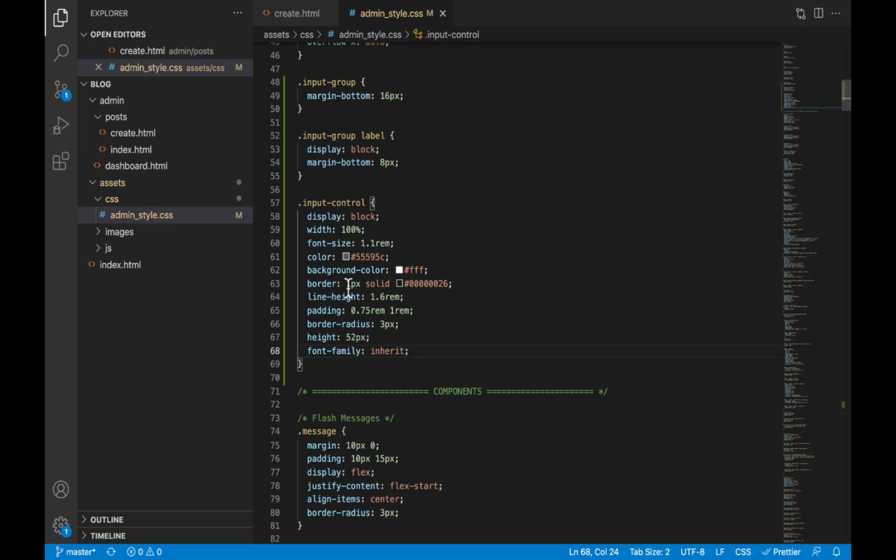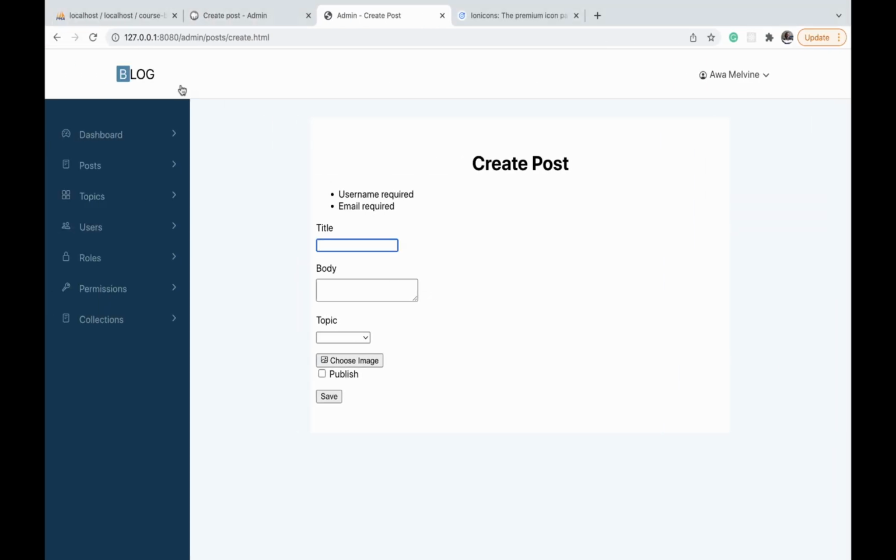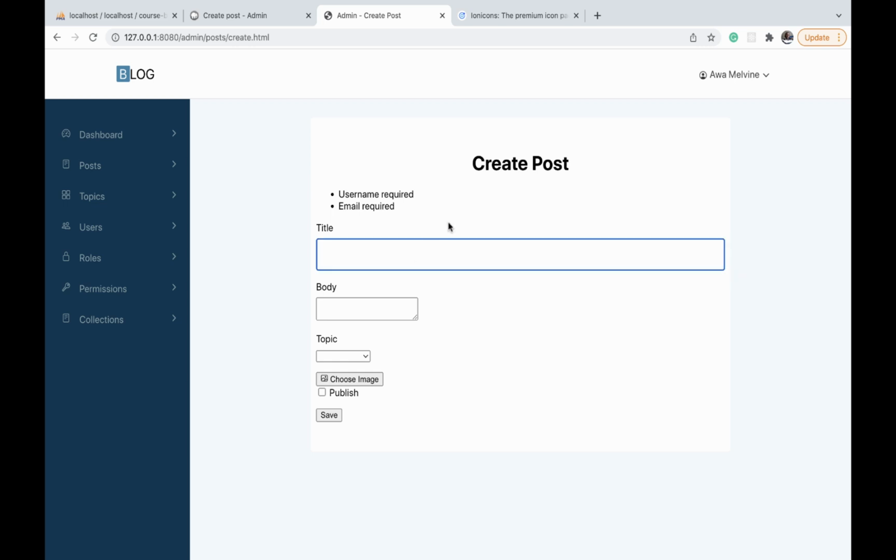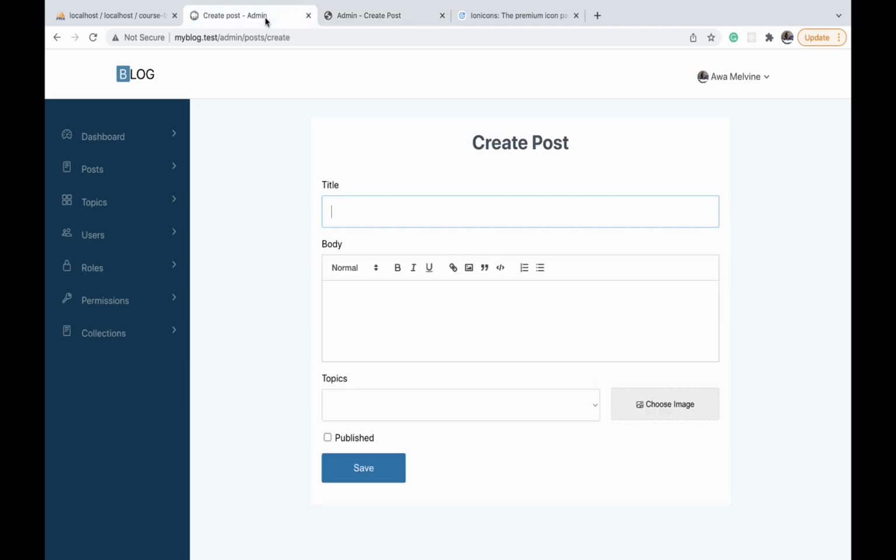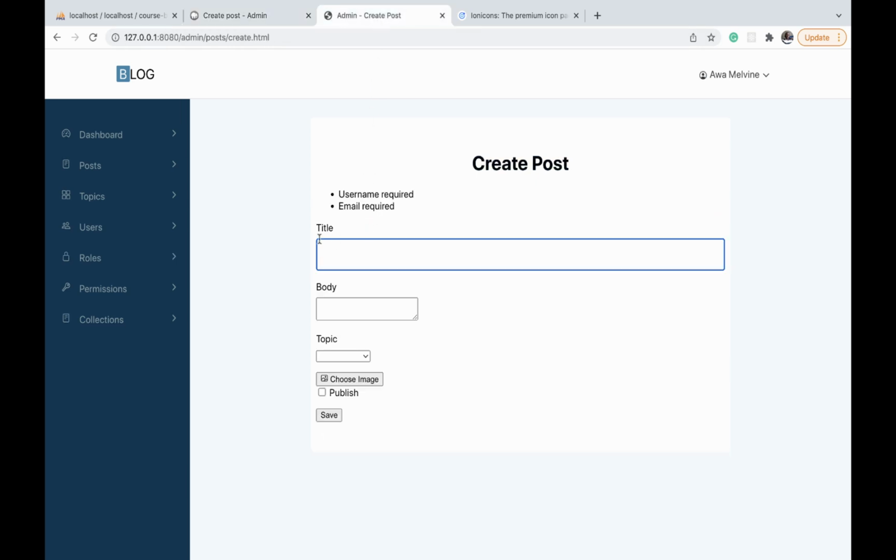Okay, I think this is all for the input control, the basic style of the input control. Refresh and the style is gradually coming out. Now when you focus on the input field, the outline looks a little too blue. If you look at the finished project, the blue here is a light blue. The blue you see here is the default blue that the browser assigns to the input element. So this is default browser behavior.